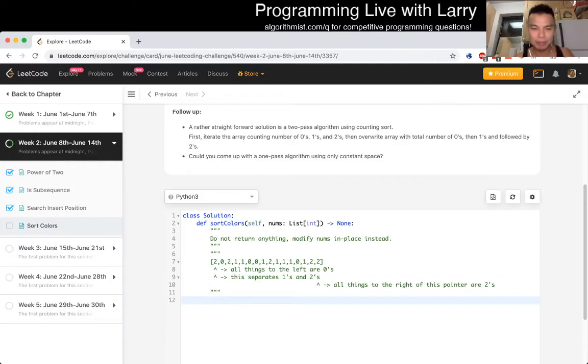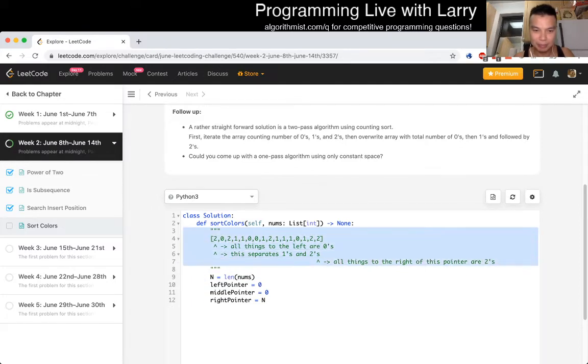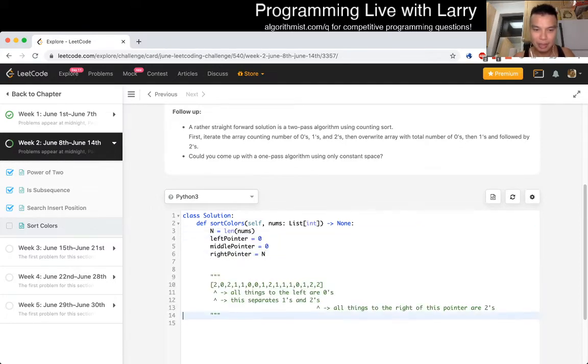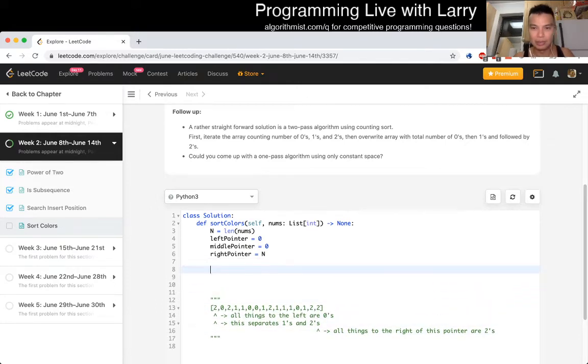Okay, so now let's get started then. For me, I'm just calling them left pointer, middle pointer, and right pointer. Left pointer is equal to 0. Center or middle pointer is equal to 0. Right pointer is equal to n. So also let's define n. And we don't need this comment. And then now we can just do for num in nums.